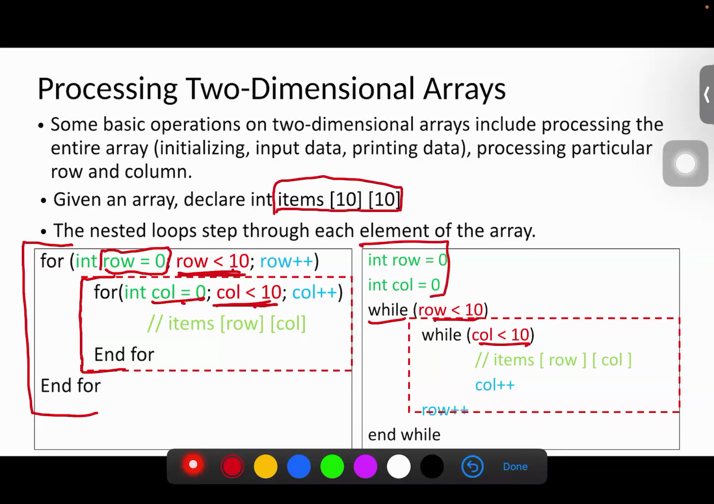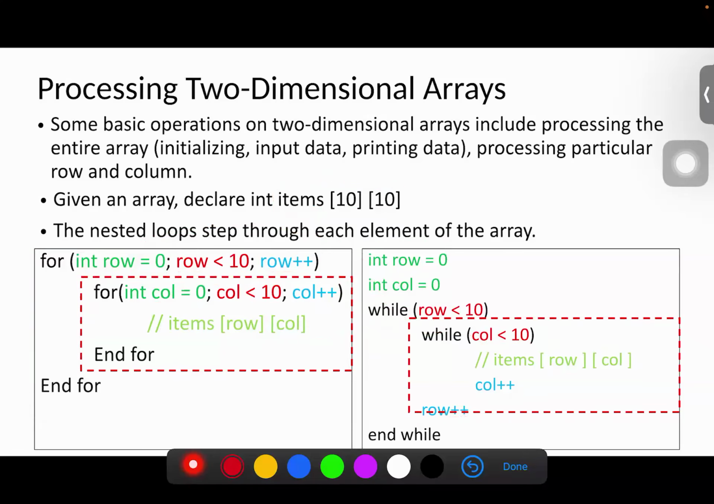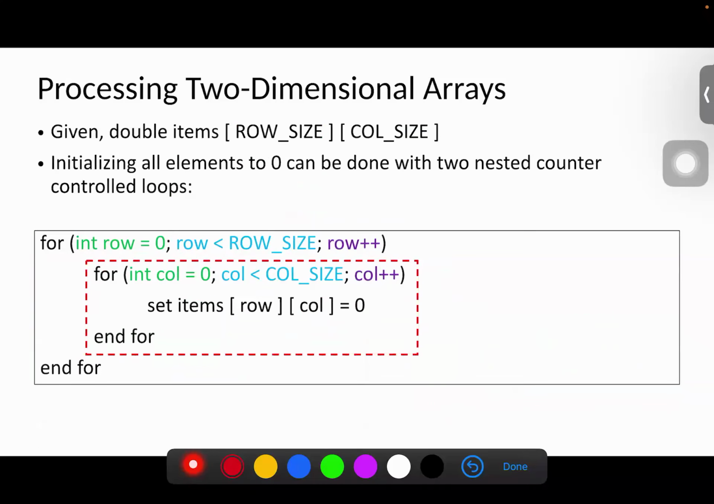Same thing is done over here. You need two initialization variables, so you can see them over here as well. Then you need the two test conditions. The first test for row, the second test for column. Remember, the row is the outer loop. The column is the inner loop. Please take note of that. And then you need to do the update twice, one for row, one for column. Please take note of that.